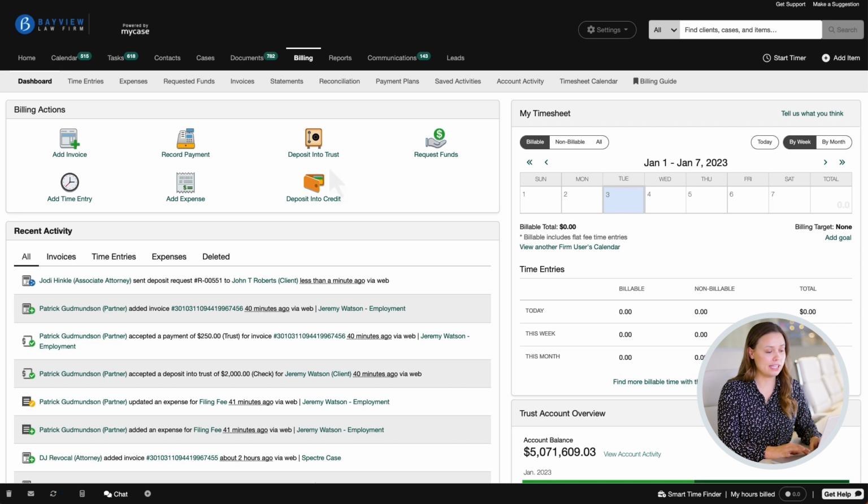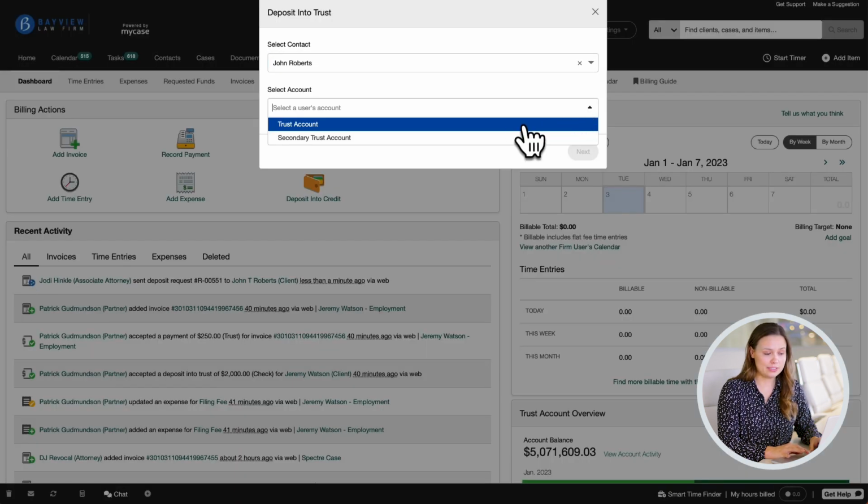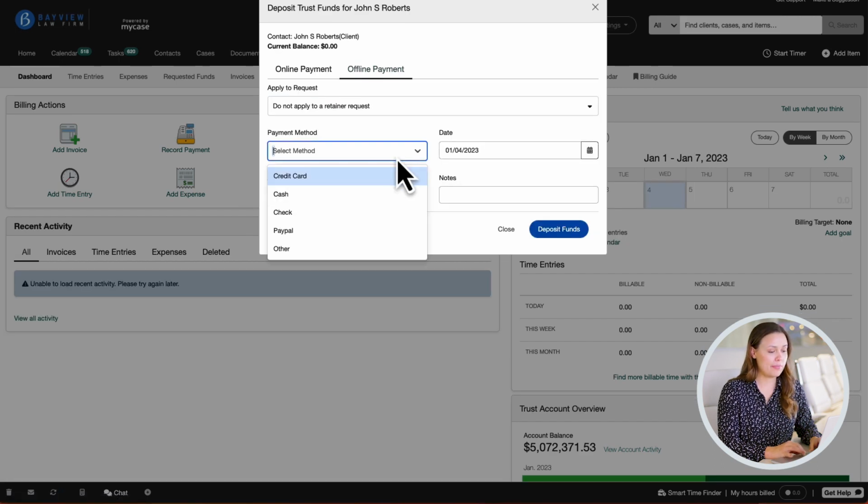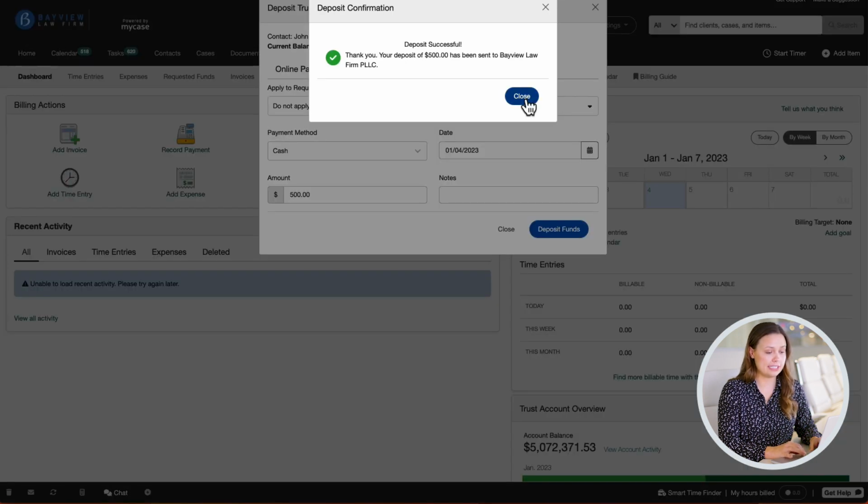Click the Deposit into Trust button to record an offline payment into trust, like cash or a physical check. Select the client, select an account, and select how you want to allocate those funds. Select how they paid, the amount and the date, then select the Deposit Funds button. Once we do that, the transaction is added to the dashboard.